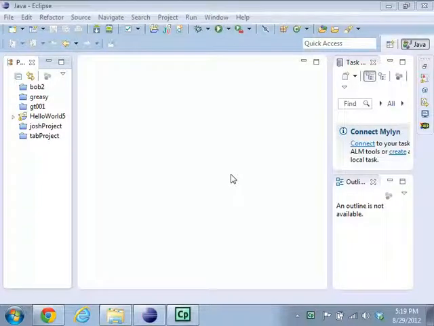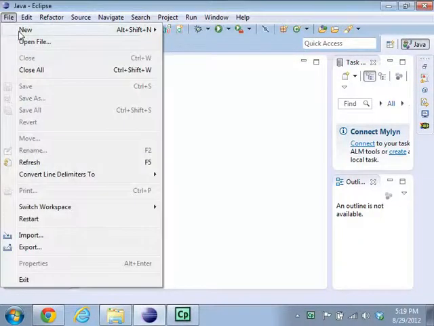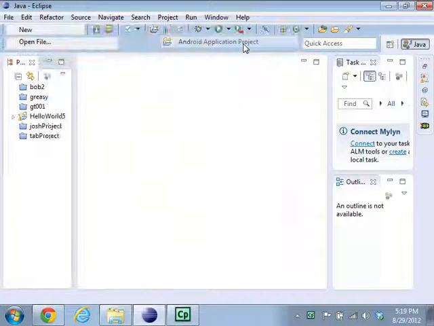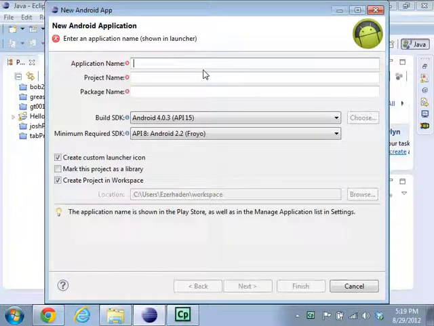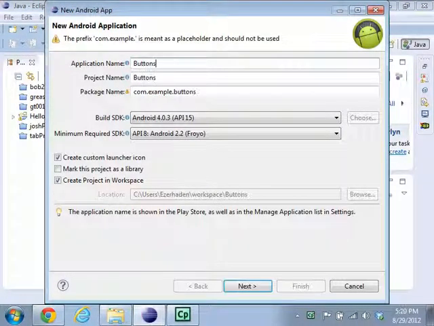Creating the buttons in Toast lesson. Okay, this is the buttons in Toast lesson. First we're going to create a new project. So we go New, Android Application Project. We're going to give it a name. I'm going to call mine ButtonsInToast.